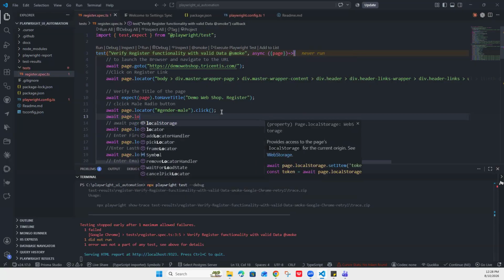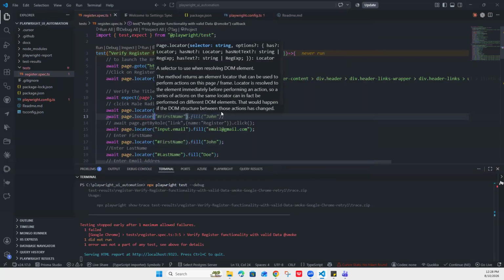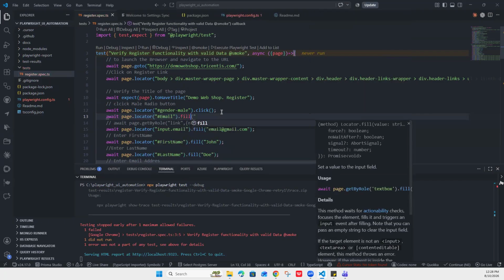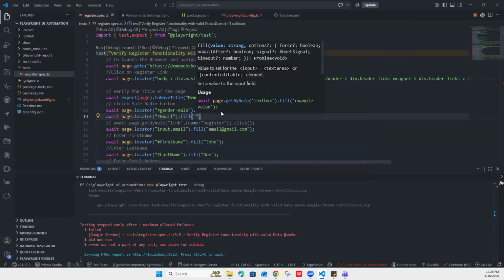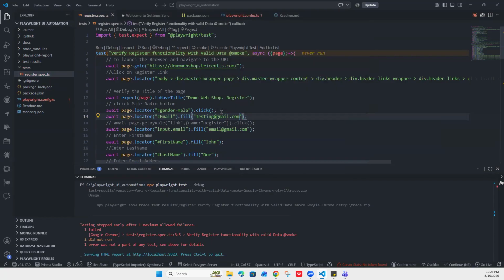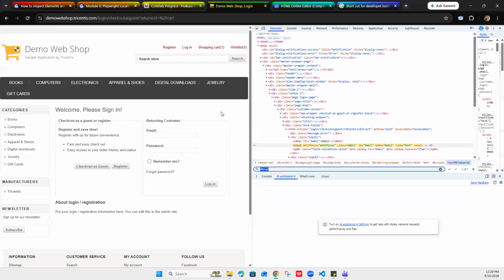Await page dot locator of the selector. You want to fill the data, right? I want to fill the data. Yes, so testing at gmail.com. Done. This is how you identify the locators. Okay, right. This is one way.